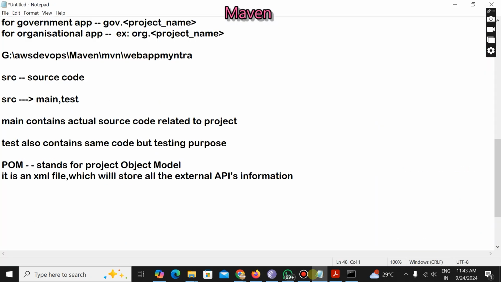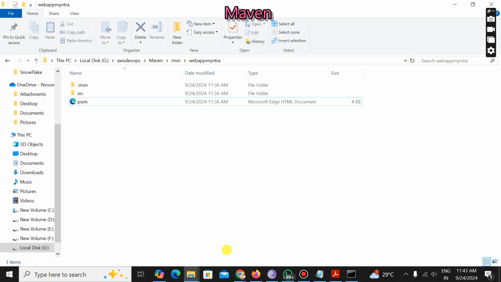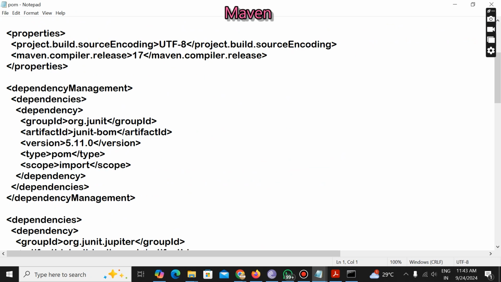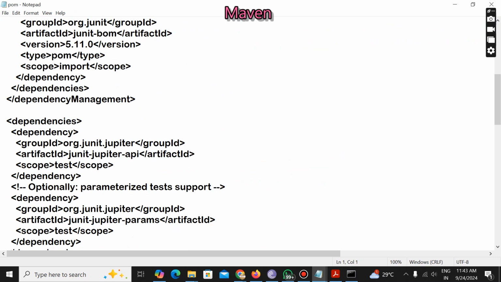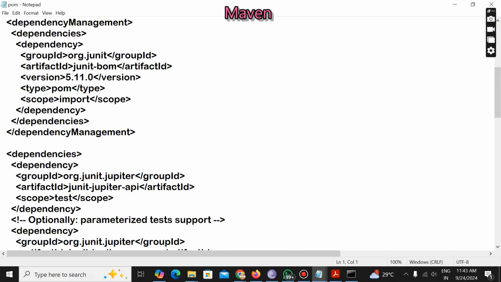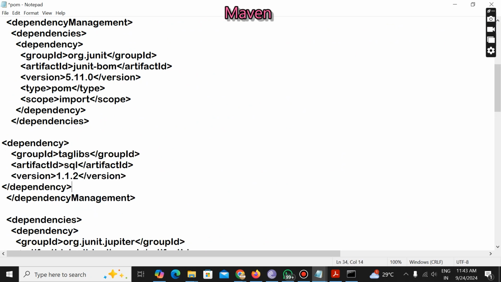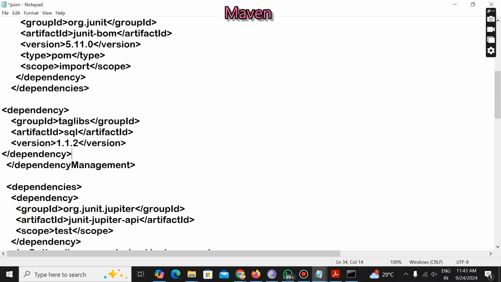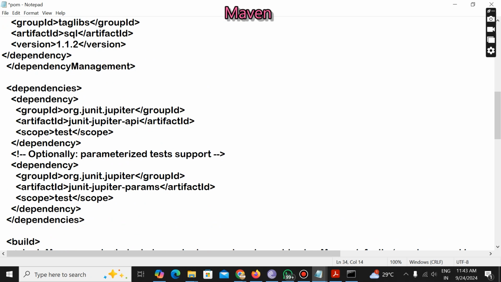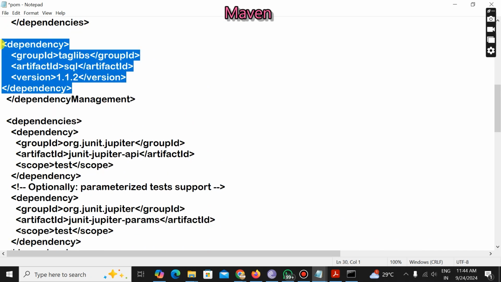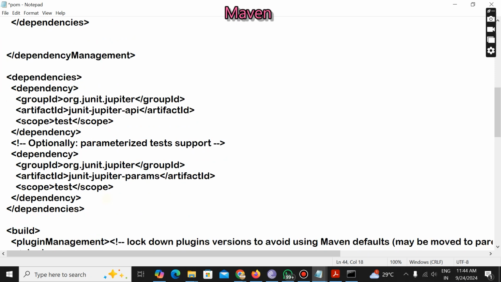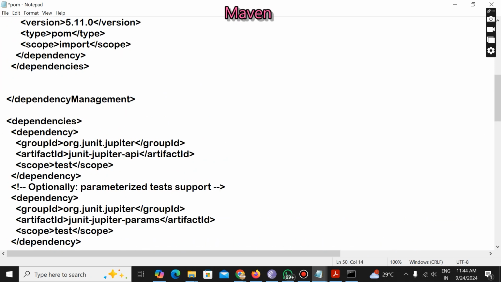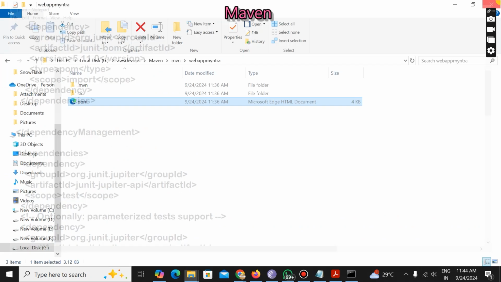So let's go to our pom.xml file. Right click, open with Notepad, and here under the dependency management I am going to include this one also. One more dependency I have included. Okay, I think I need to put it here. So let me remove it from here and put it here. Now let me save this. Done.